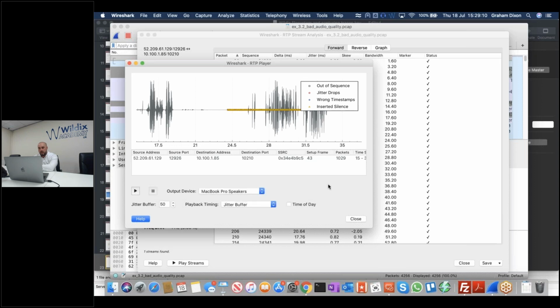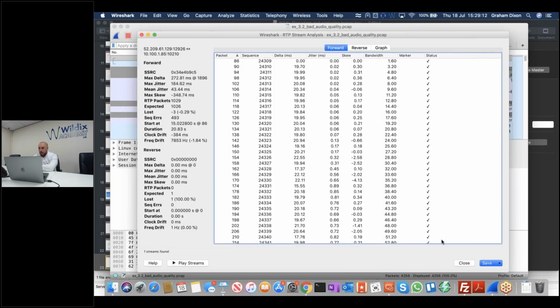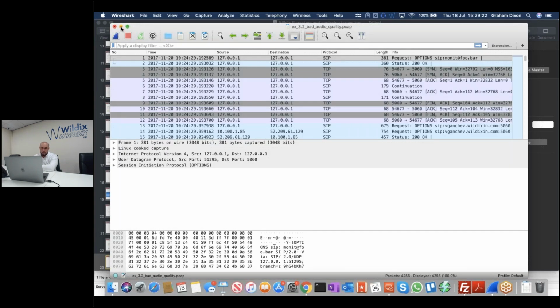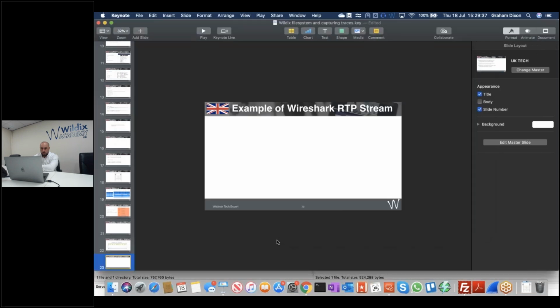And there you go. You can hear really broken audio. So you have the ability to listen to the audio stream straight from Wireshark as well, as long as you're capturing the traffic with that trace, including the RTP stream, so 10,000 to 59,999, you should be fine. You should be able to listen to that traffic.